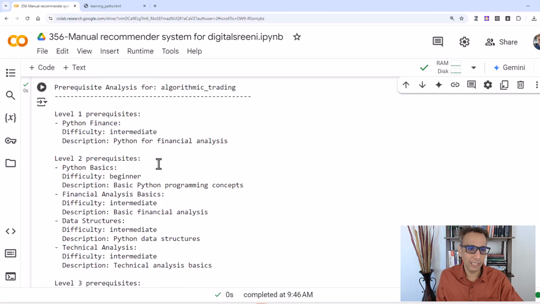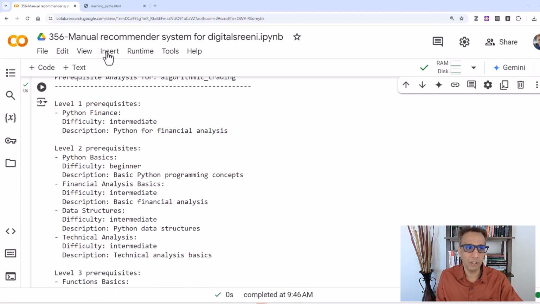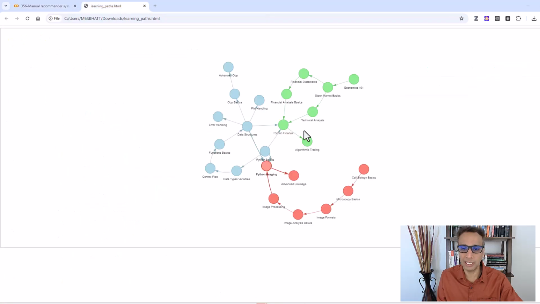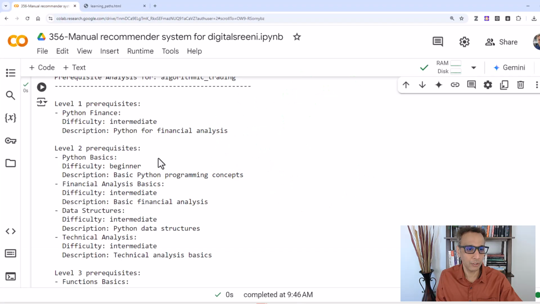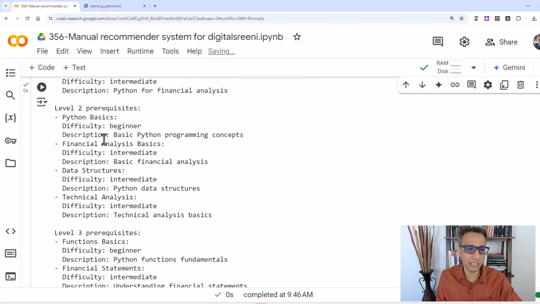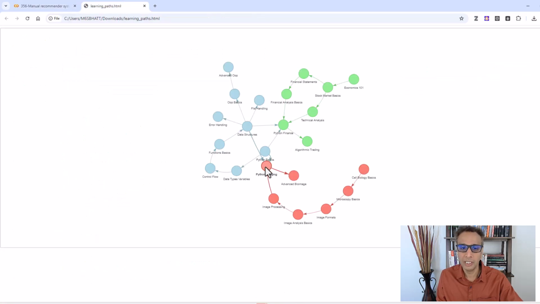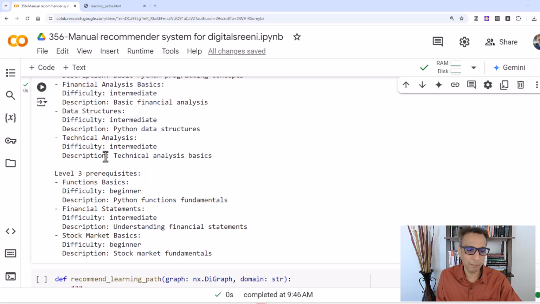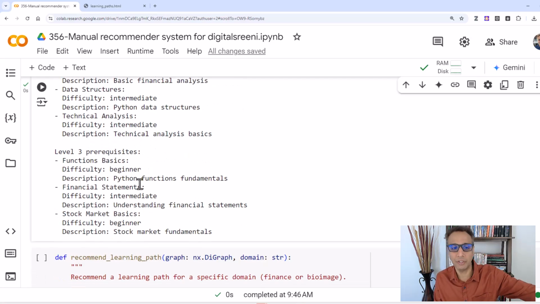And okay, so level 1 prerequisites are Python finance. That's it. There is only one prerequisite at level 1, Python finance. We obviously know that. At level 2, you have 2 of these. Hopefully, it should print out those 2. At level 2, you have Python basics, financial analysis basics, data structures, technical analysis. I forgot that from here, these 2 are also. I was only looking at the green path, but when you look at this other path, data structures and Python basics are also prerequisites, as you can see. And of course, level 3 prerequisites, you go one level further deep, and that's what we're printing down there.